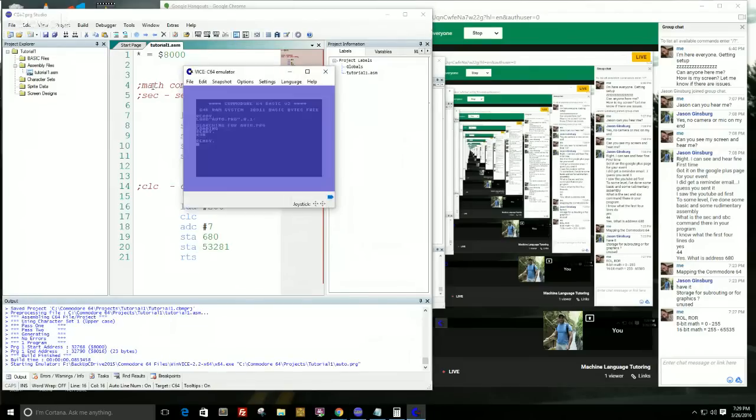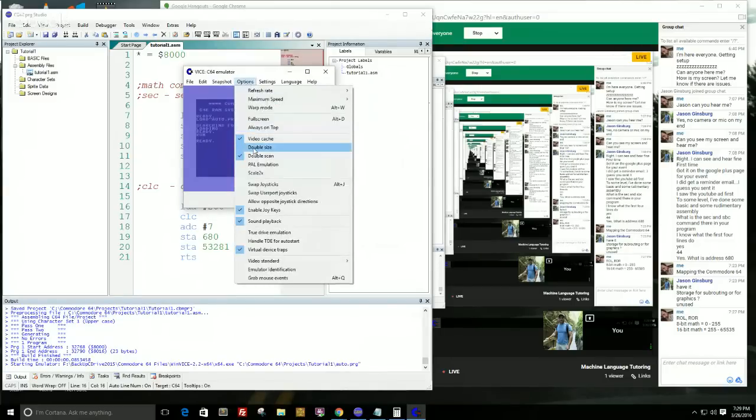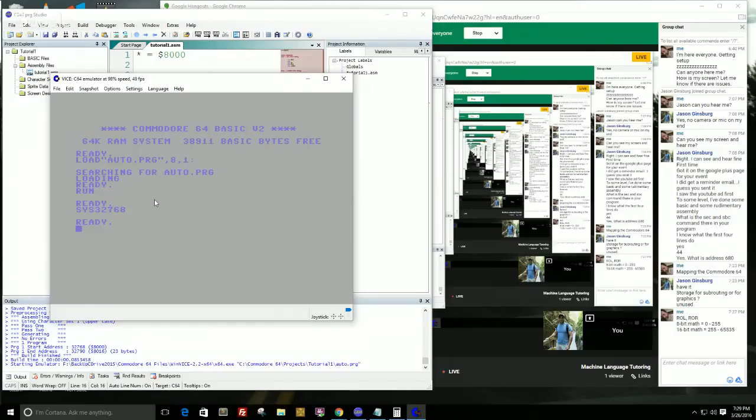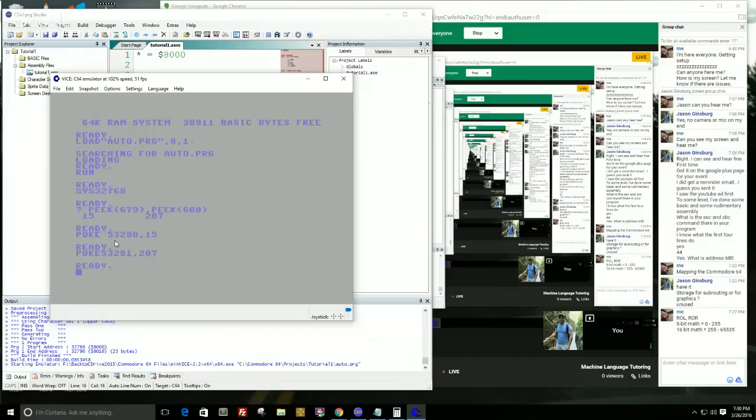Rerun it. Why does this thing always default to small? So I don't know if you noticed what happened here, but if you look at these values, 679 and 680, what it did is it took the same thing as doing this: POKE 53280,15 or POKE 53281,207. Notice it didn't change the screen. Now I'll show you what I mean by that.